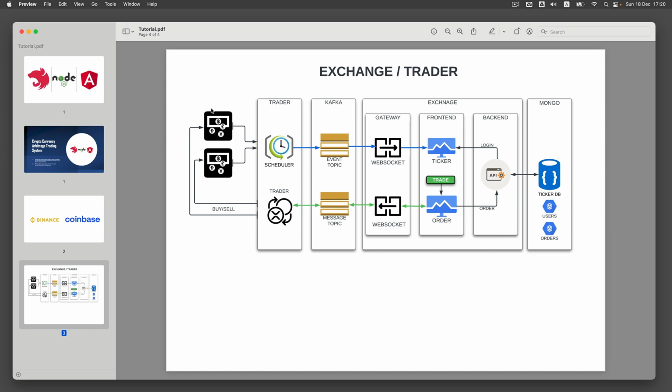So we have the 2 Binance and Coinbase exchanges here. The trader has a scheduler that pulls the data every 2 seconds from those two exchanges. It executes some business logic, but in our case, just for the sake of simplicity, the business logic is practically just calculating the difference in price. Then it takes this information and places it in an event topic.